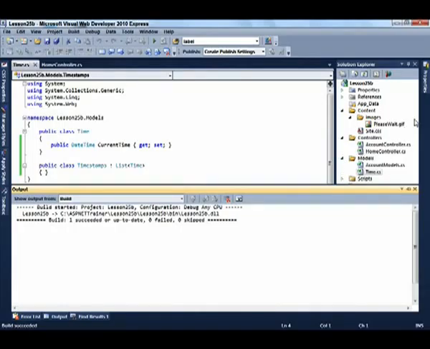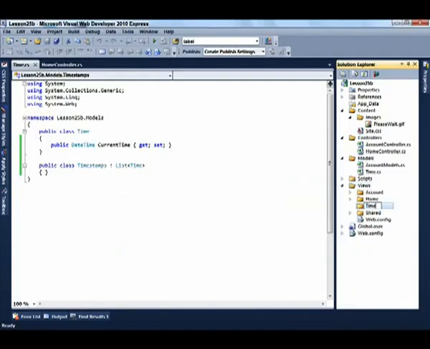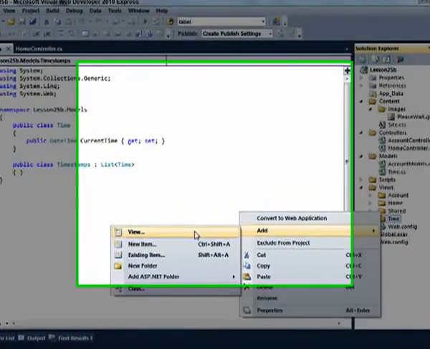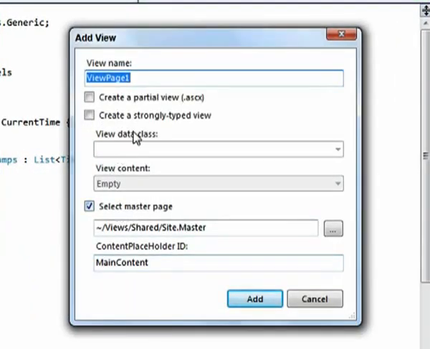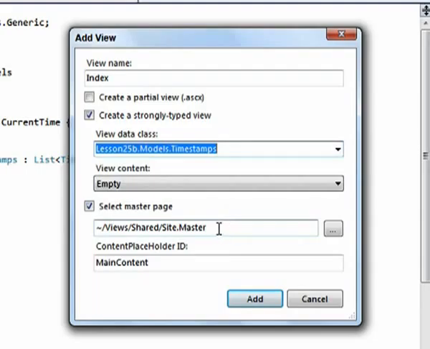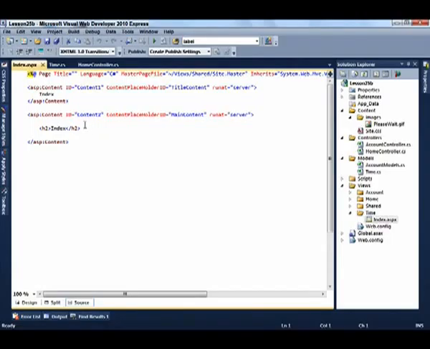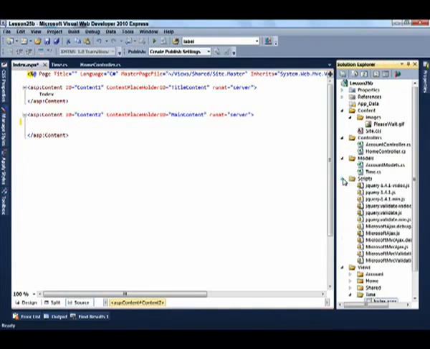Now right-click the Views folder, select New Folder to add a new folder named Time. Right-click the Time folder and add a new view. Name it Index. Check the Create a Strongly Typed view and select the models.timestamps data class, and then hit the Add button. Delete the markup off this page and drag the jQuery-1.4.1.js library from the scripts folder right onto the page.